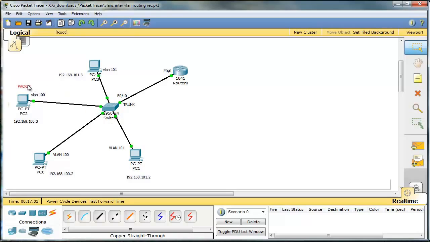So this packet will go to this router. This router will route it back to PC1. PC1 will send it back to the router, and the router will send it to PC2. Okay? If we had a layer 3 switch, so it means a switch and the router in one box, it would work like this. Okay? But for now, that's how it's going to work.